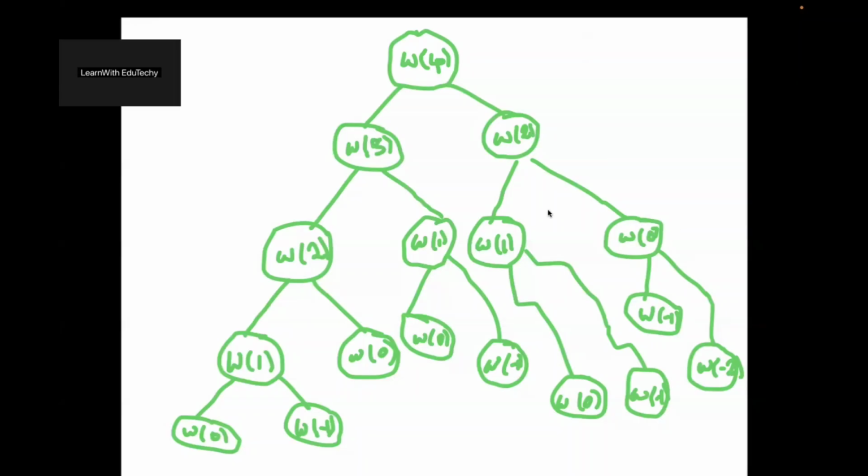So W0 is 1, W1 we already evaluated as 1, which is W0 where we return 1, W minus 1 we return 0. So 1 plus 0 is 1. So here we get W1 as 1, W0 as 1, and 1 plus 1 is again 2, which is equal to W2. We already evaluated W3 as 3, W2 is now 2. So for W4, we backtrack W3 and W2, so 3 plus 2 is 5, and that's the answer of our recursion, right?